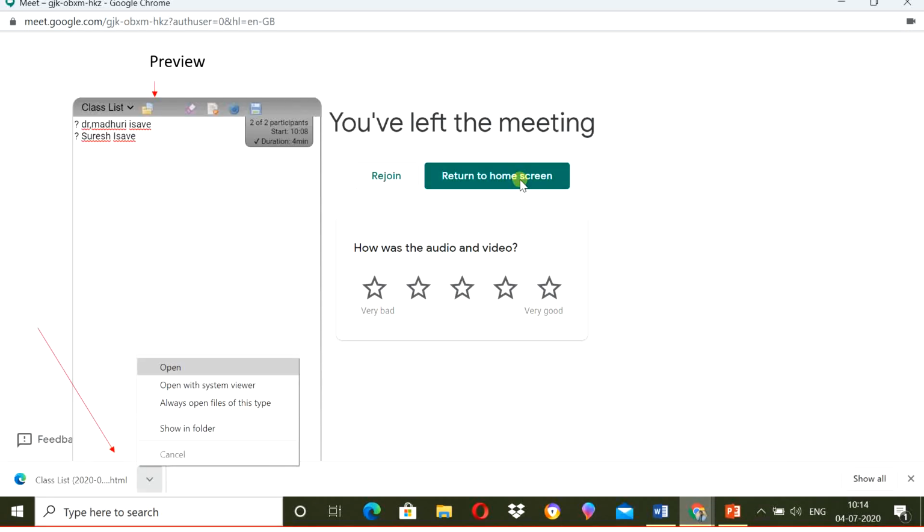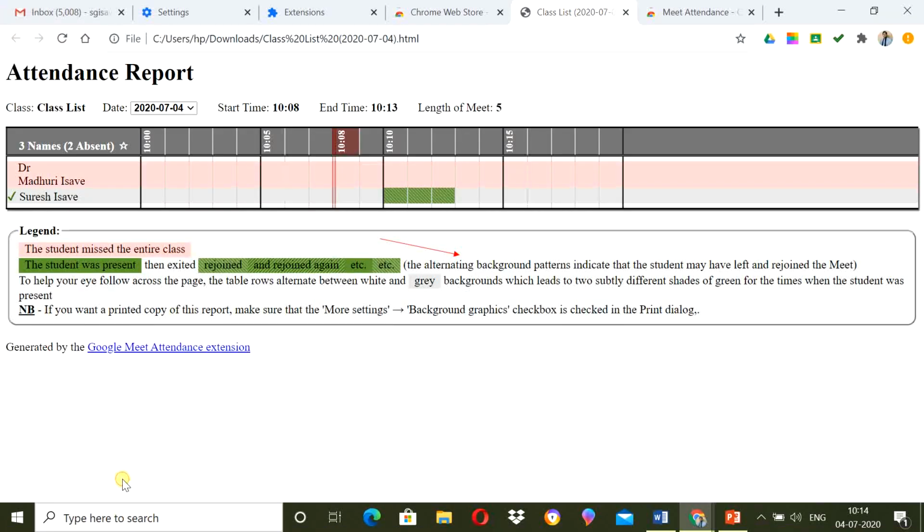Once the meeting has ended, you will find this box, this sample, appear. It will show the list of the participants here. And simultaneously, within a few seconds, one file will be downloaded over here in your browser. This is the attendance record of the students. I am opening that file, and the details of the students' attendance will be there: their names and their timeline. The timeline shows whether they were attentive or unattentive.